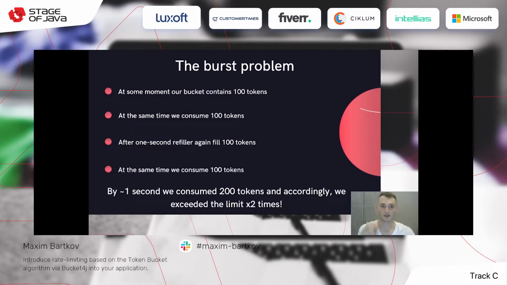And after 1 second, it refills 100 tokens again. But at the same time, somebody again consumed 100 tokens. And for these 4 actions, we spent only 1 second. So in 1 second, we consumed 200 tokens, and accordingly, we exceeded the limit 2 times. It really sounds like a problem, but it's absolutely not a problem, because it's a measurement error, and I will explain why.